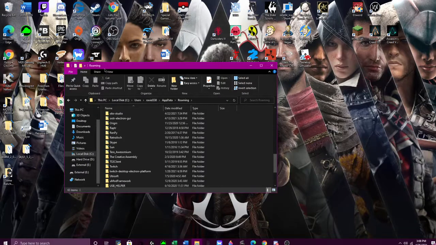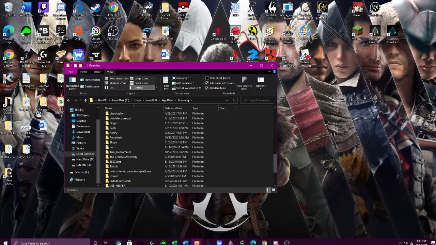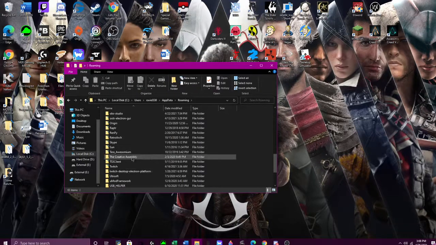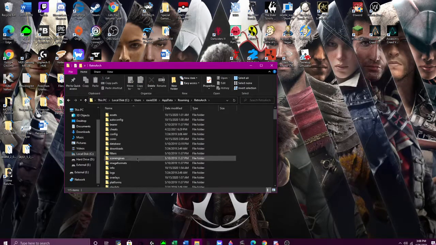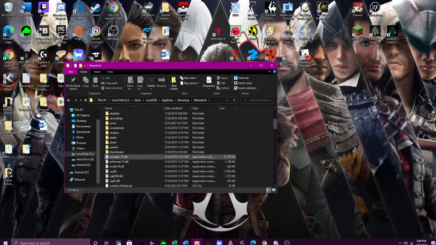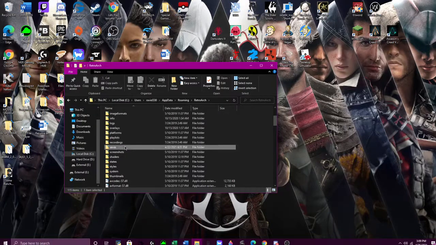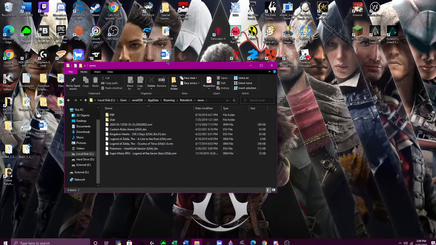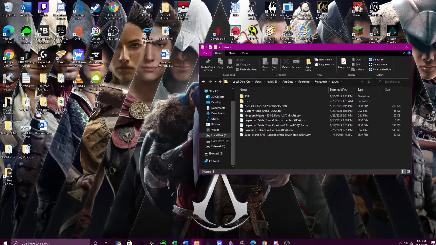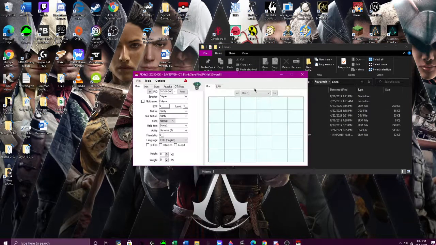A lot of people probably won't be able to see this because I have hidden items enabled, so you can find some of the hidden items. RetroArch. So this is where all the RetroArch files are at. Saves, and this is where it's at. Now that we've found it, when we load back up PKHeX, we can use that easily.